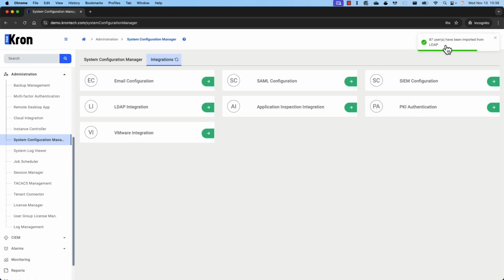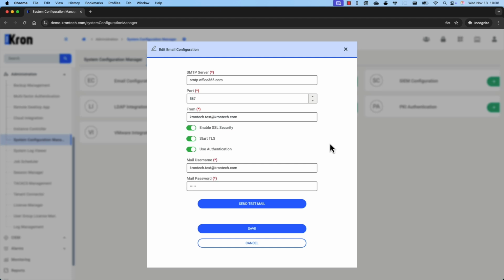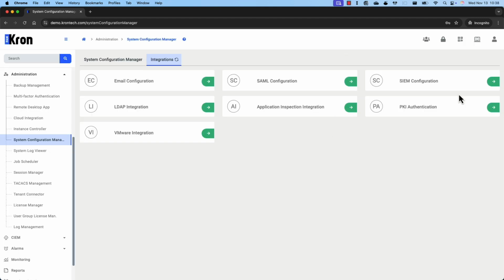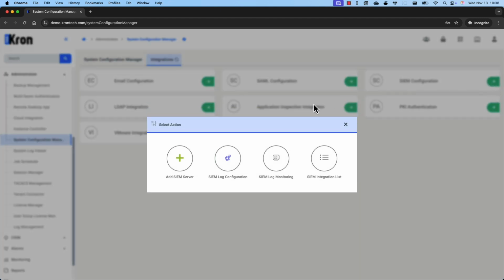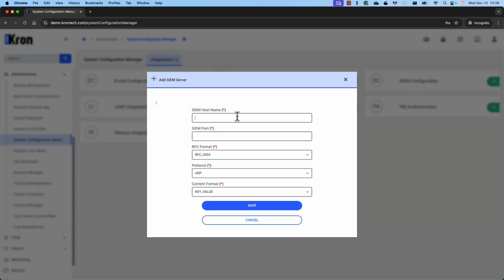Multiple Active Directory servers can be configured to provide flexibility in importing users from different domains or organizational units. Kron PAM administrators can also configure an email server, which is used for sending notifications, MFA tokens, approval requests, and other alerts. Finally, Kron PAM supports integration with SIEM servers for centralized logging.